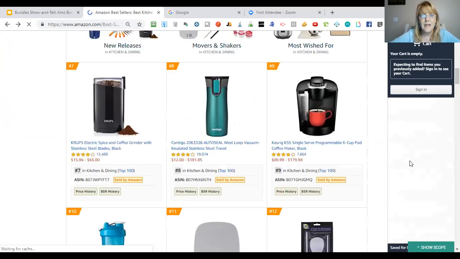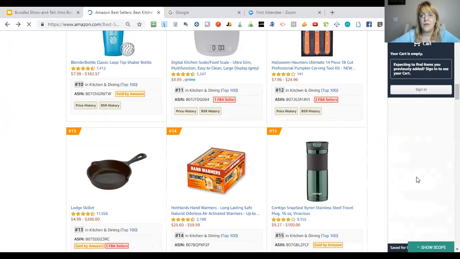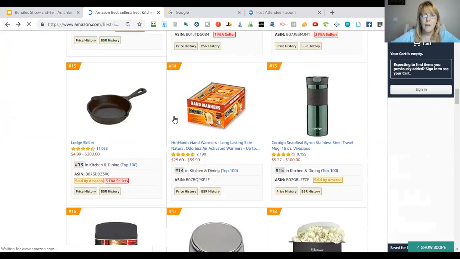Let's scroll down here. Now, a lot of these, like Krups and Contigo and Keurig, these are brand names. So again, we're not looking at selling a specific item. We're looking for niche market ideas. How about hand warmers? So what problem does this solve? People who have cold hands, but the gloves just aren't doing it. Why do they have cold hands? Maybe their extremities get cold because they have circulatory problems. Okay, so a niche market would be people with circulatory problems.